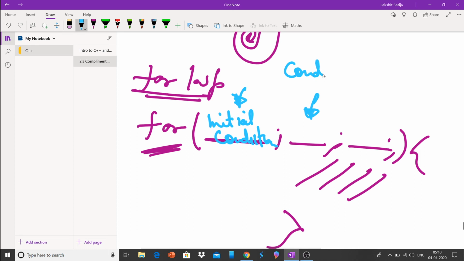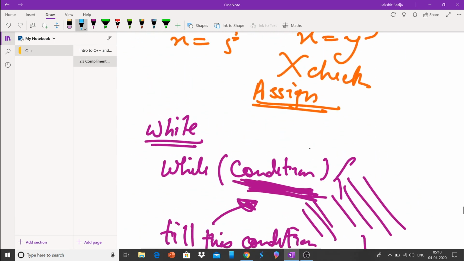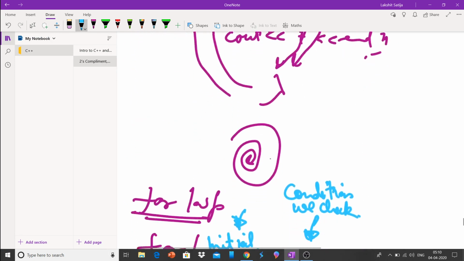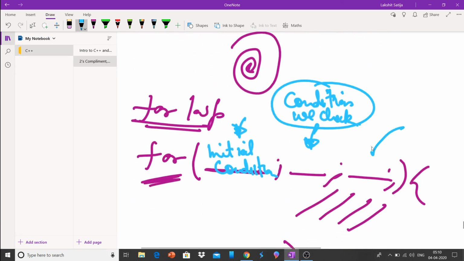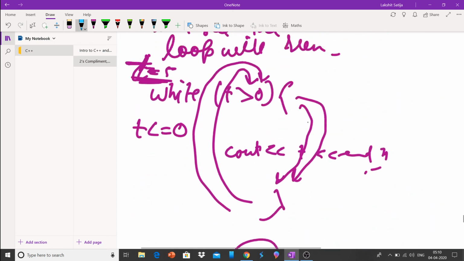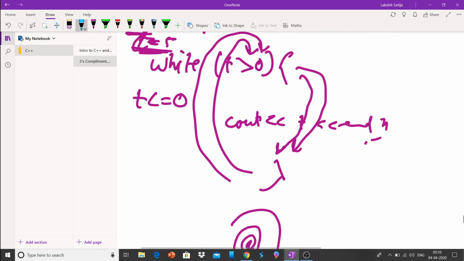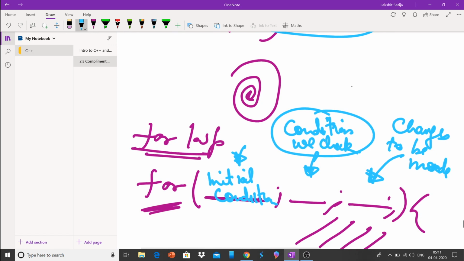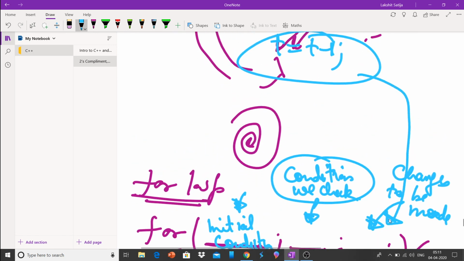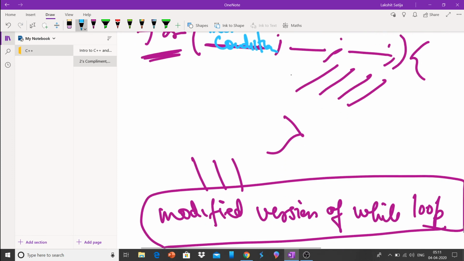Condition we check, the same condition which is checked here, and changes to be made. We used to write in the end t is equal to t minus 1. So this change is written here above only, which reduces the chances of error.